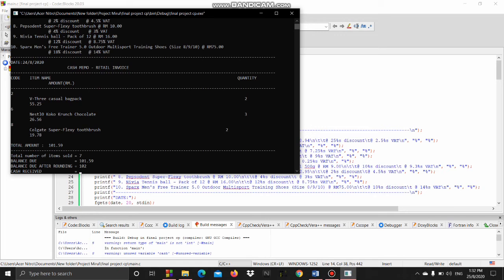The total amount will appear for these items. After the program calculates the amount, we got 101.59 ringgit. This is the total number of items, so 7. We got the 7 from the quantity: 2 plus 3 plus 2, we got 7. Balance due 101.59. Balance due after rounding, 102.